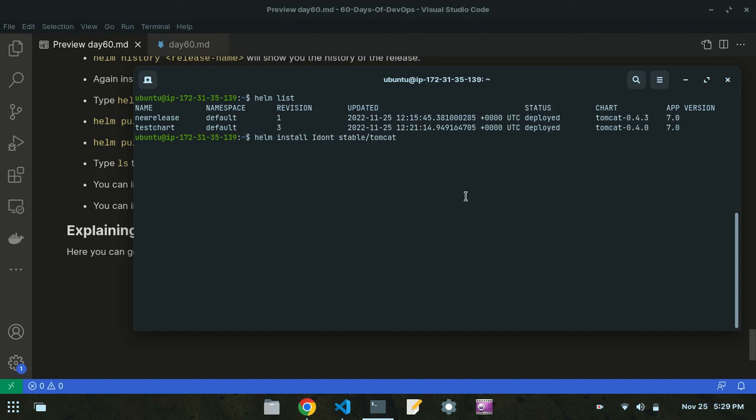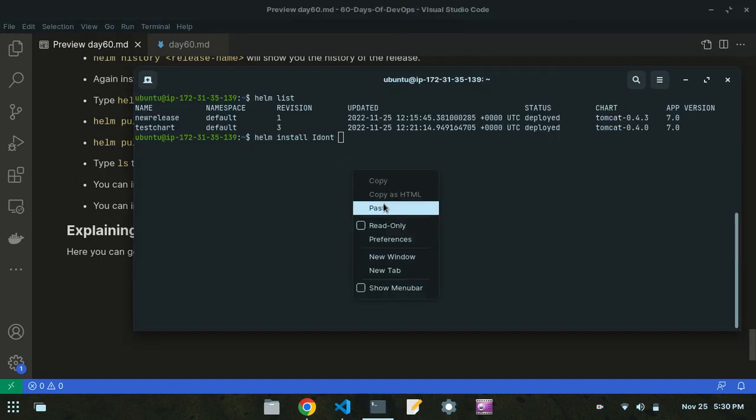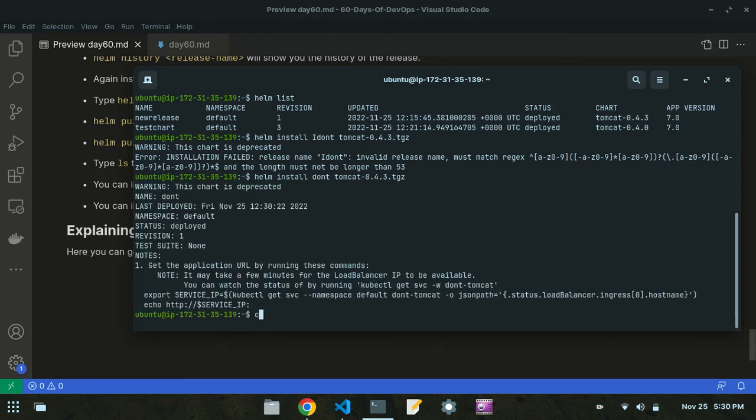But let's say if I don't want to use the chart name here, how can I do this? I will write this tar file also. Alright, so this is also a way through which you can install the release if you want to. So I will mention the tar file here, and now if I press enter on this, so this chart is deprecated. So what I will do, I will change the name of it. Let's say if I write don't, maybe it will install. So now it is going to be installed, so let's wait for it. And now it is installed.